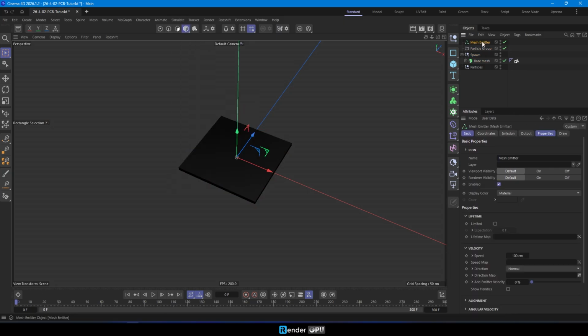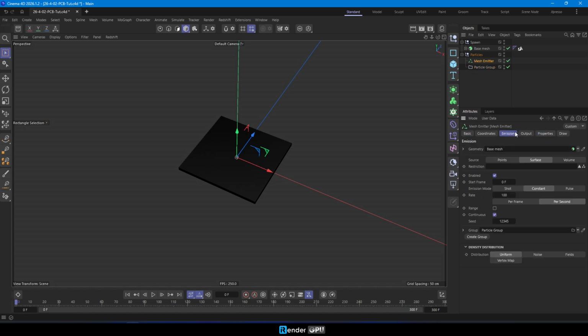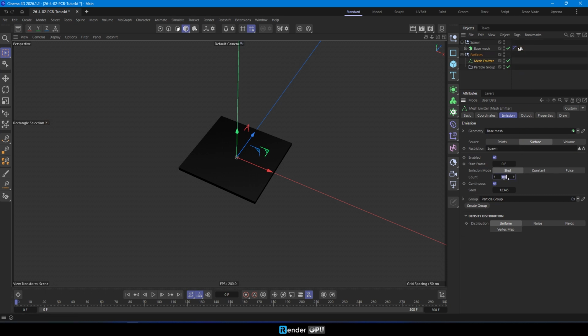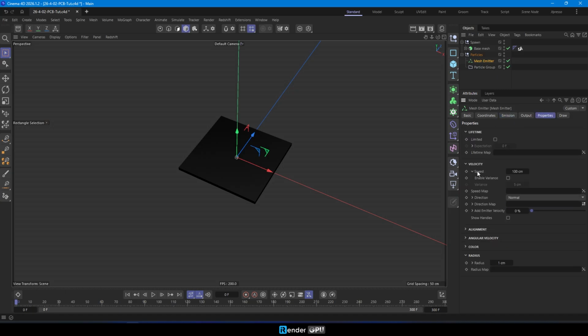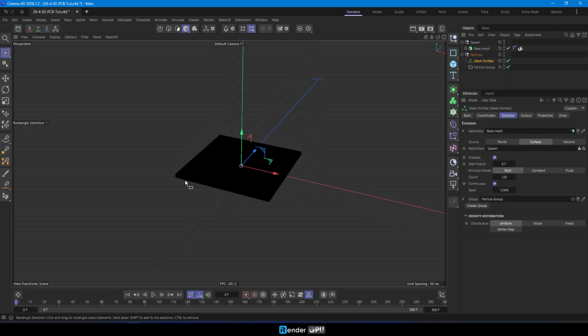First, we will create a mesh emitter using the original base mesh as the geometry and apply a polygon selection as the restriction for the top surface. Set the emission mode to shot with a count of around 120 particles. In the Properties tab, set the velocity speed to 50 centimeters and the direction to normal.